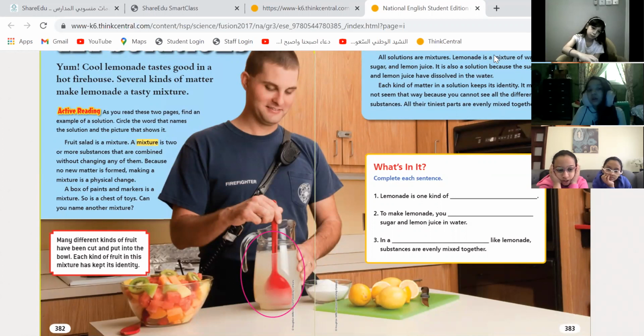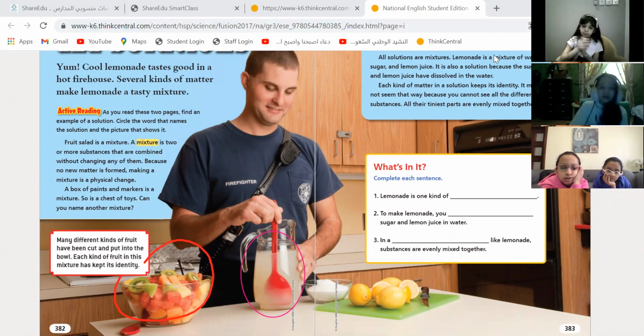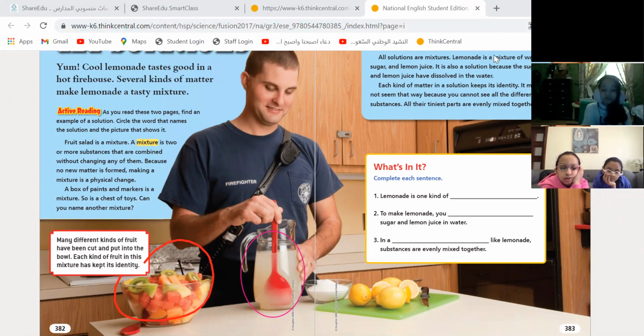A mixture can happen to what? Fruits, for example. When you are cutting fruits into pieces, so many kinds of fruits, when you put them together, if you are mixing two or more substances, then you are making a mixture. Each one of them will stay the same.